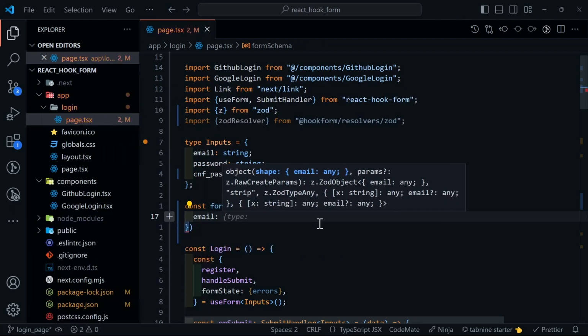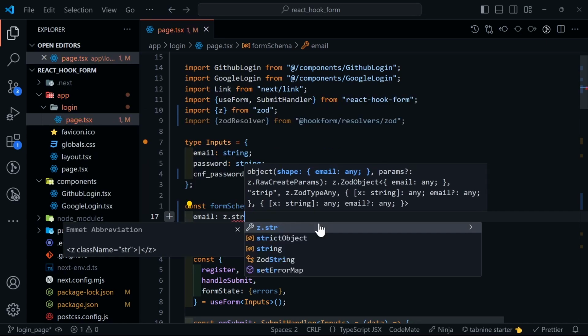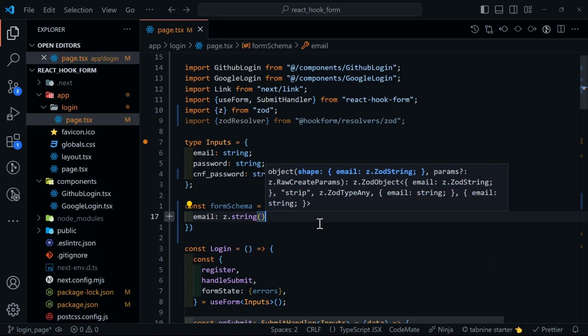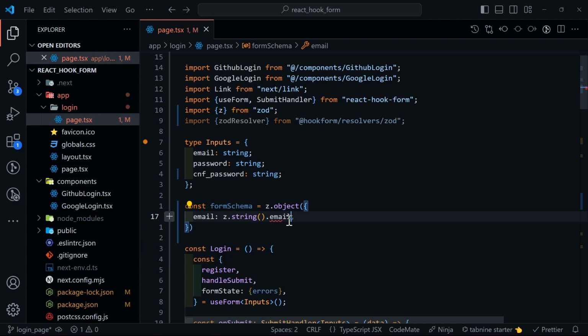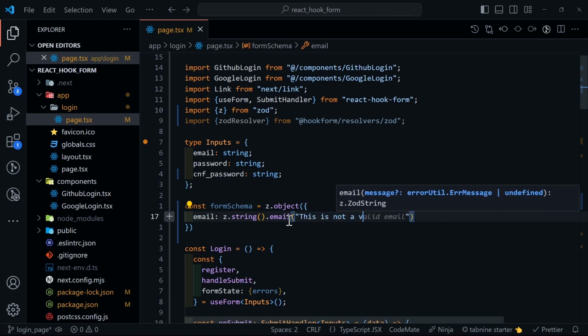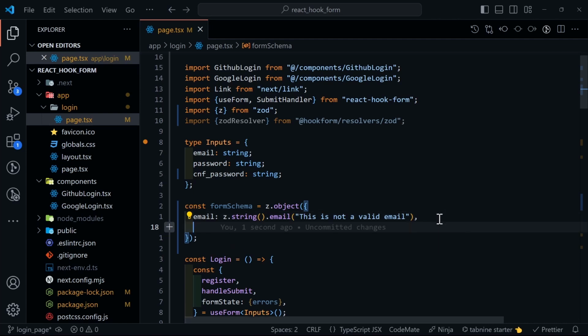So we have our email right here, and what we want is z.string, because email should be of type string, and then inside this we can add email, which will check if what is being entered in the input is an email or not. If it is not an email, then we can pass the message 'This is not a valid email'. So this is our email schema. We will see how it works. Let's quickly create two more for password and confirm password.